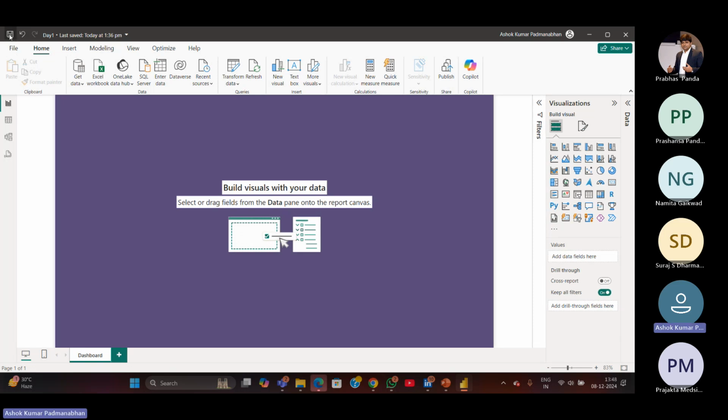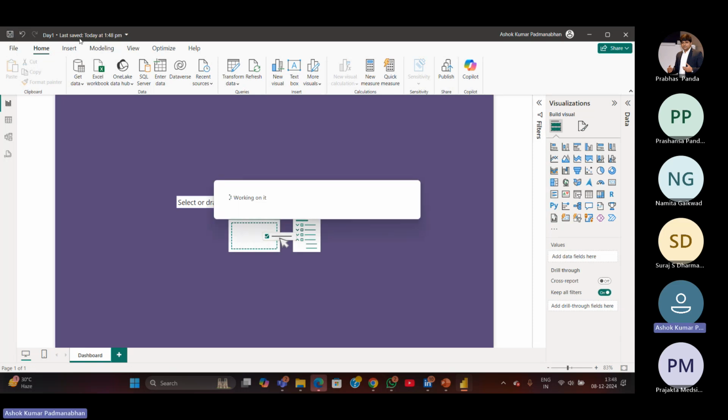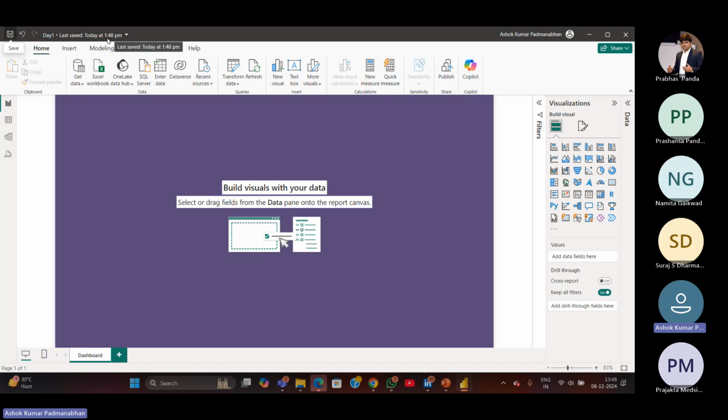So keep saving your file. On the top, you can see what time it has saved. So manage this saving so that you will not lose the data.